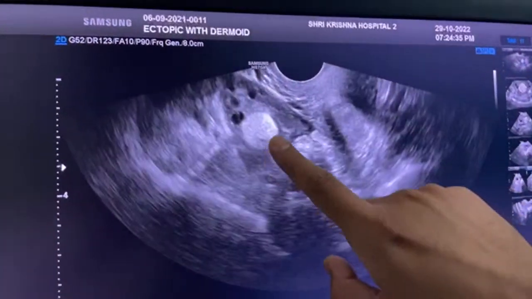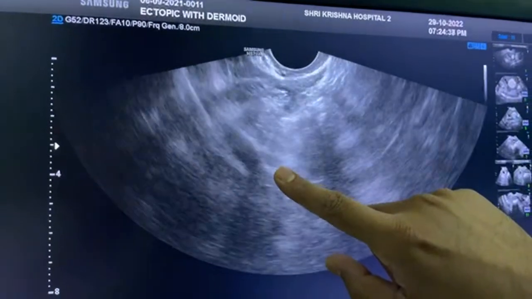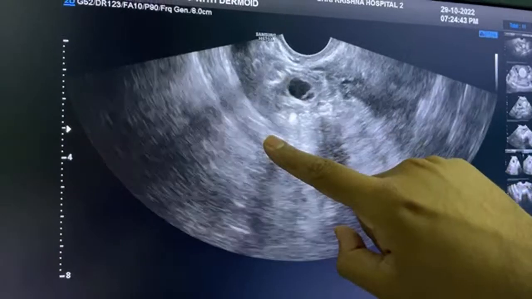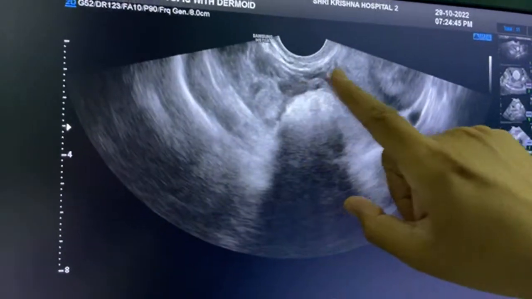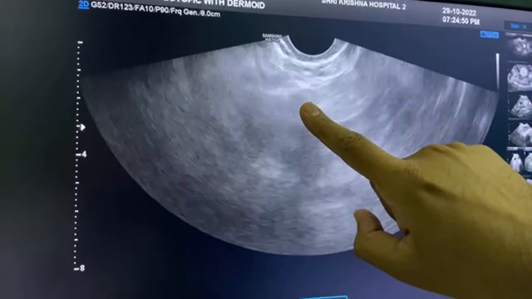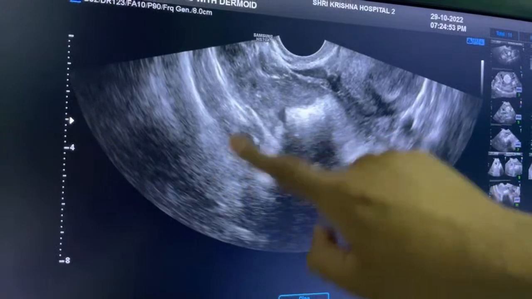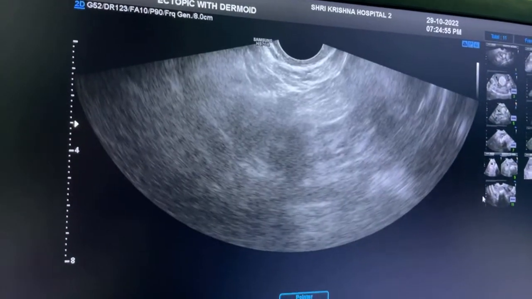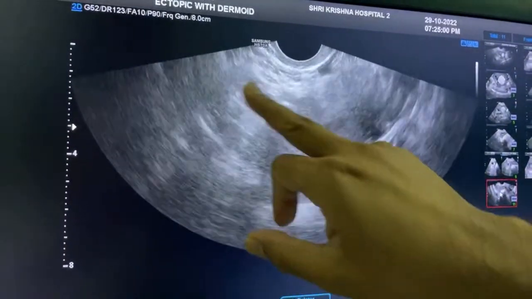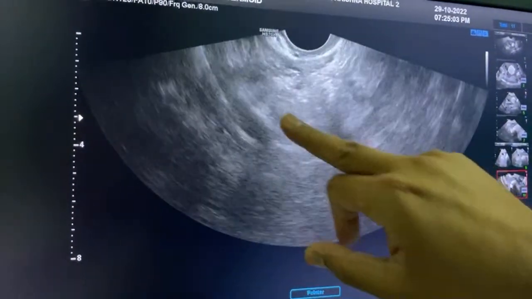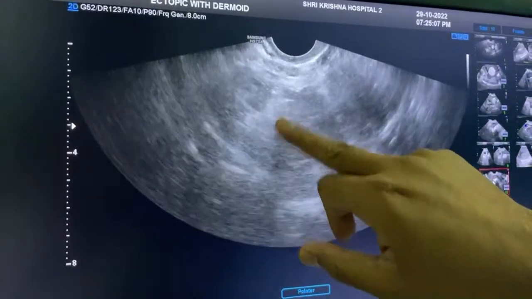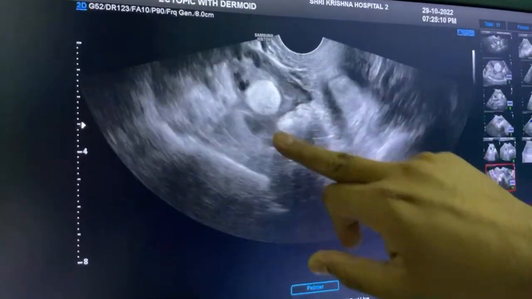This is the fundus, this is the ovary. I am keeping my probe transverse. This is the fundus, this is the tube area. Simple: uterine fundus, tube, the ectopic tubal mass, and the other is the ovary. So have a crystal clear picture. Fundus and empty endometrial cavity, this is the ovary, and this is the tubal ectopic mass. Not much free fluid, so it is most likely unruptured. So like this.